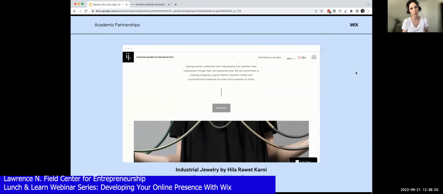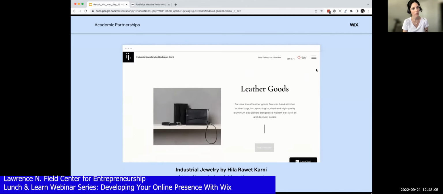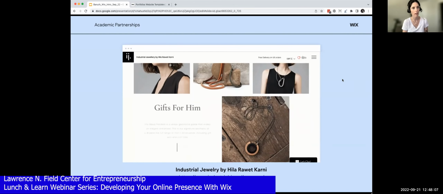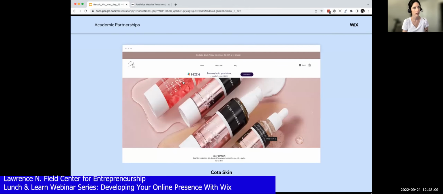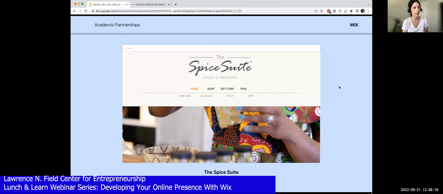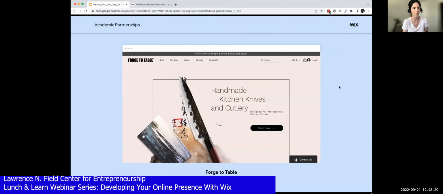Some more examples of businesses built on the platform. It's a beautiful jewelry company, skincare brand. You'll notice no site looks the same.